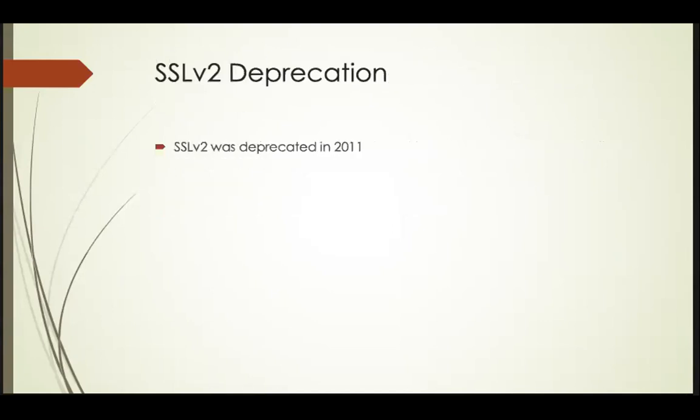Okay, so SSL version 2 was deprecated in 2011, so you should not even use it in 2021. It's been a long time that it has been deprecated. Unfortunately, I've actually seen this in a real engagement recently. So there are still entities that will actually use SSL version 2, even though we are in 2021. So this is how bad things are, okay?